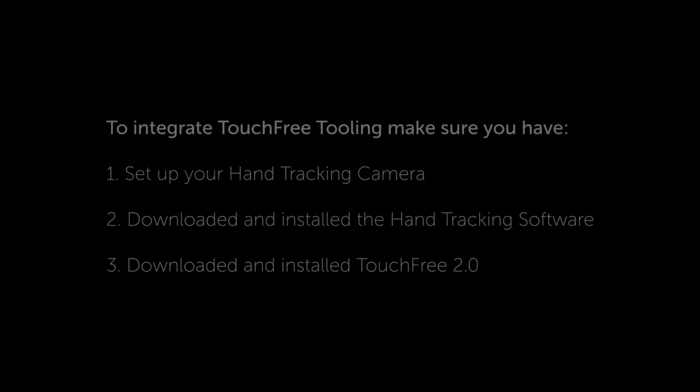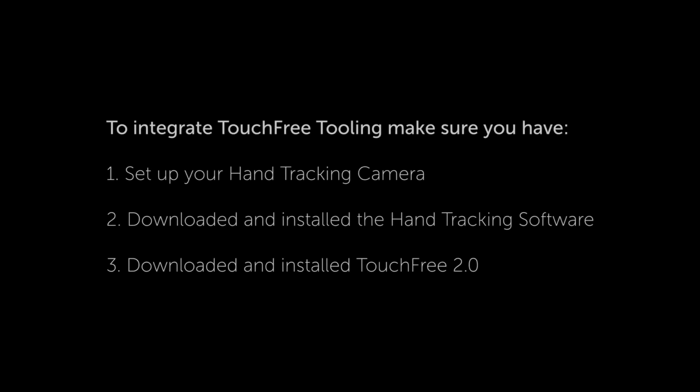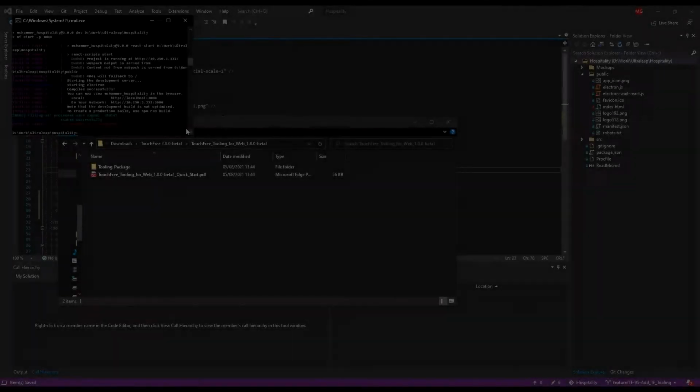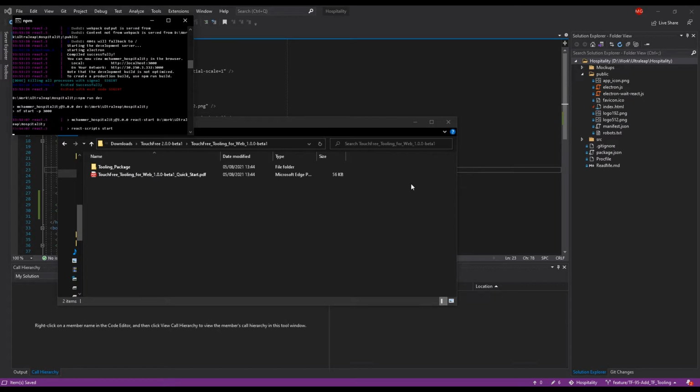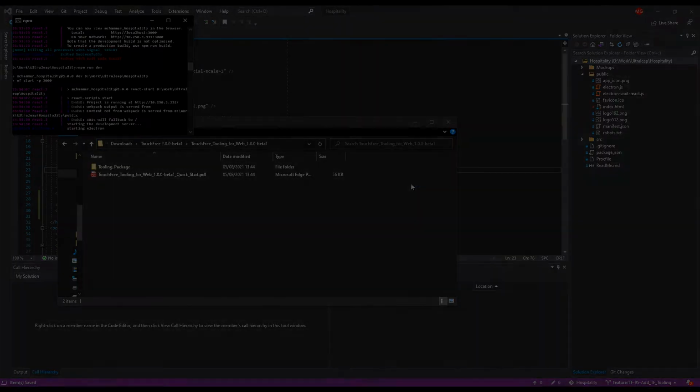In this video, we're going to be talking about how to integrate touch-free tooling for web into an existing web application. So we have a web application that we call Hospitality. I will make a build of it right now and I'll run through it.